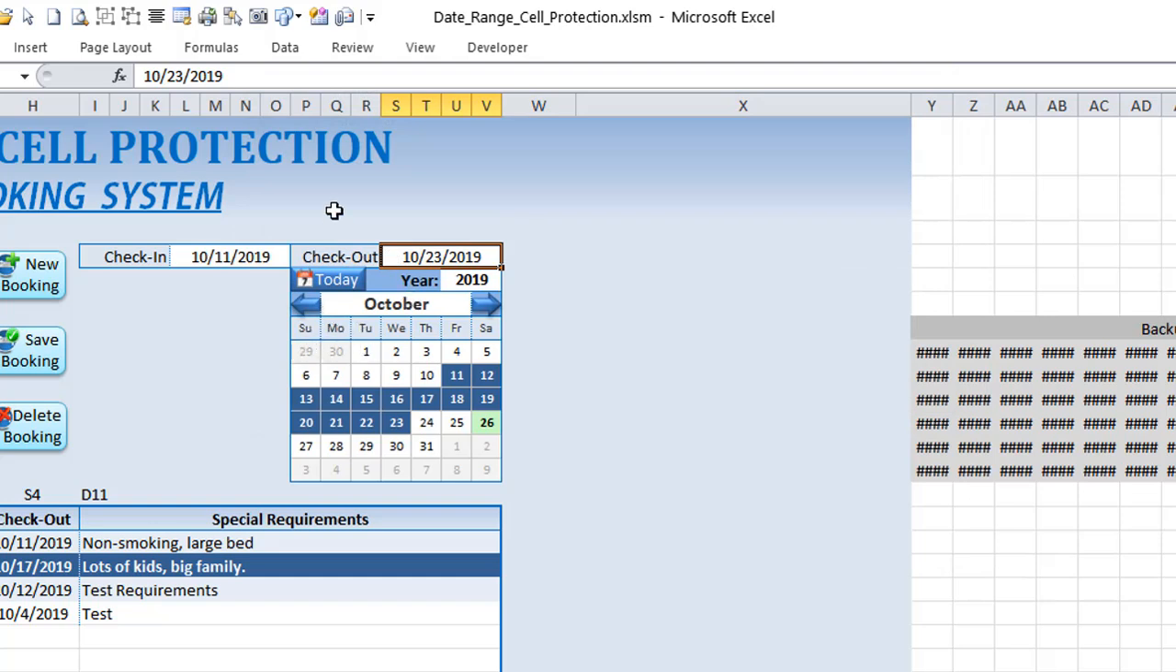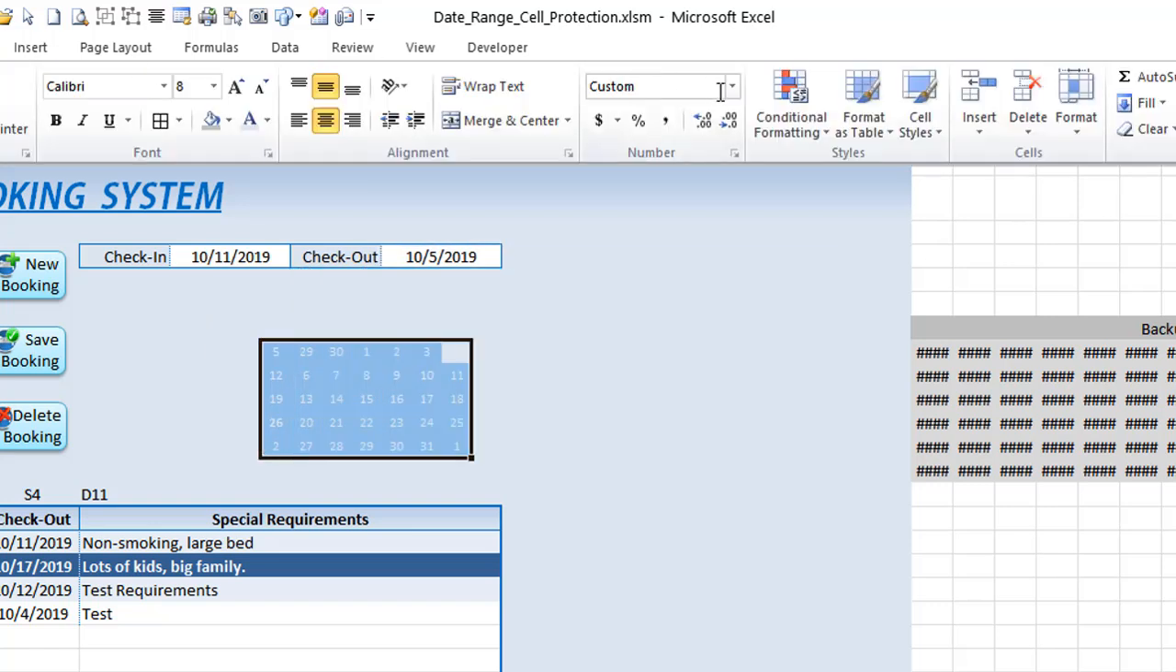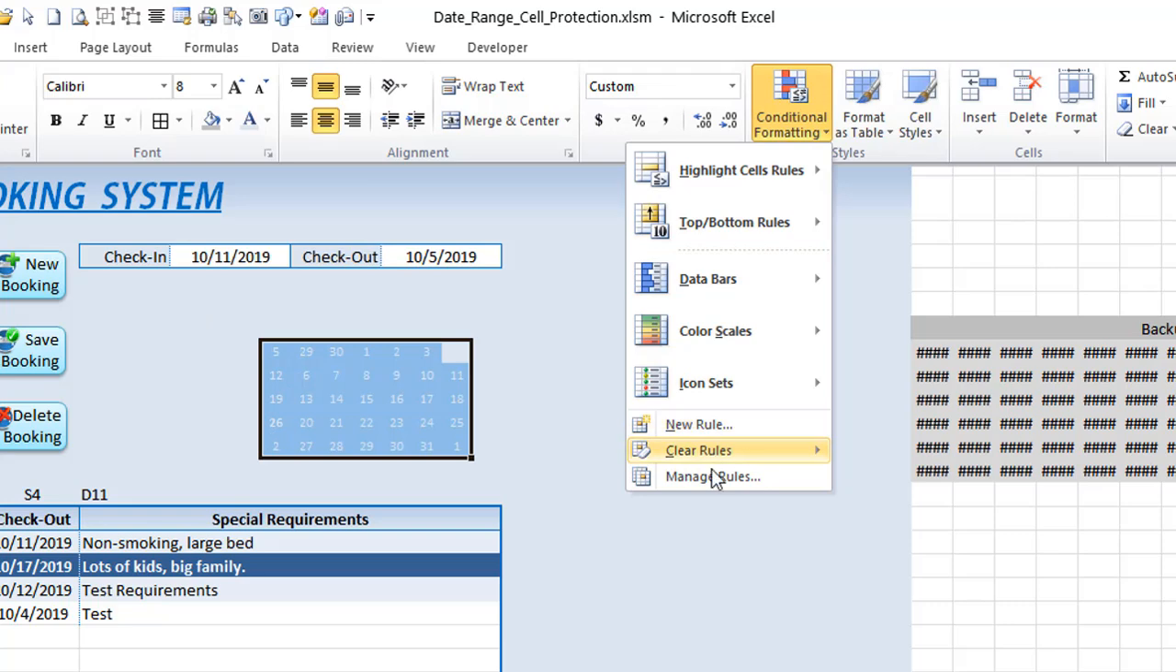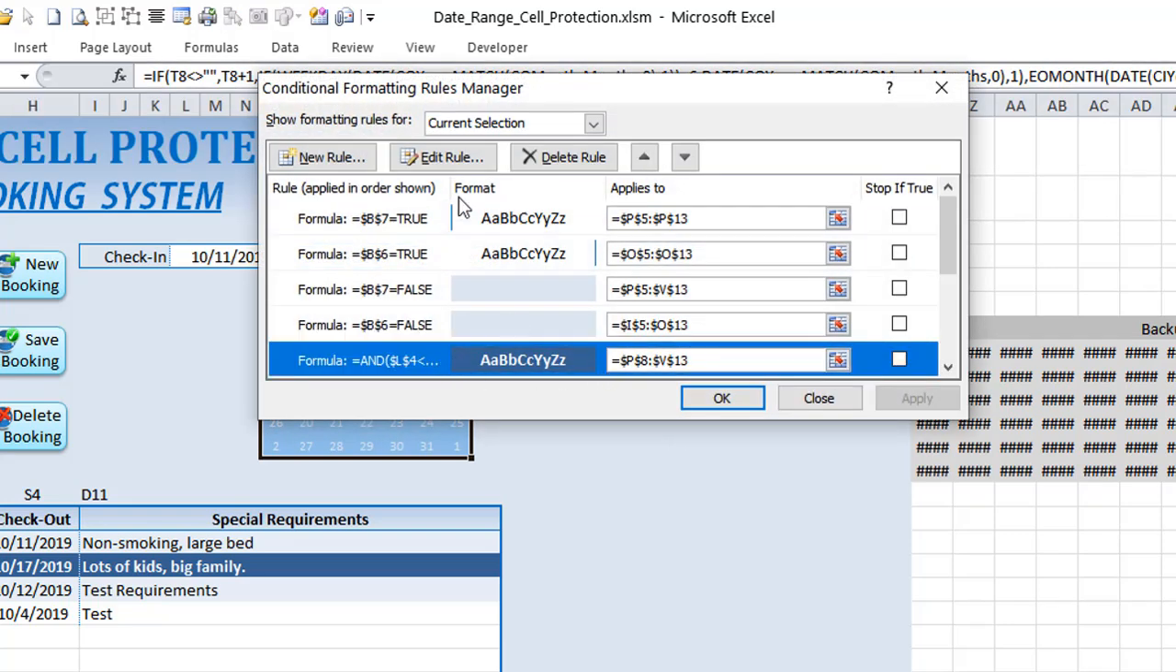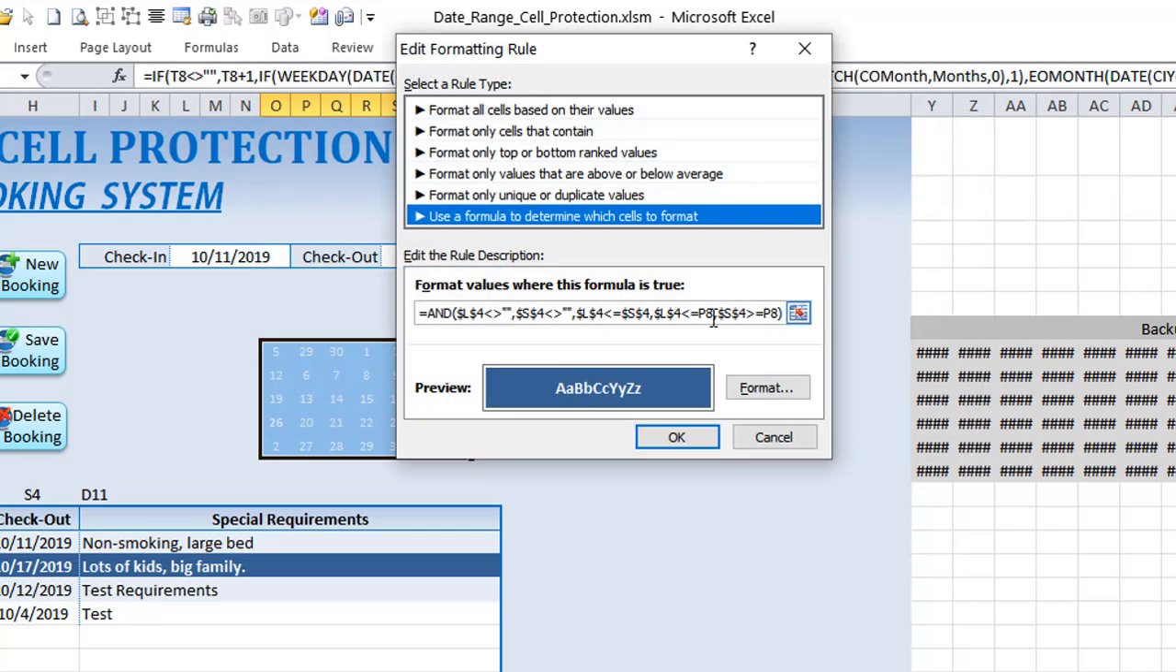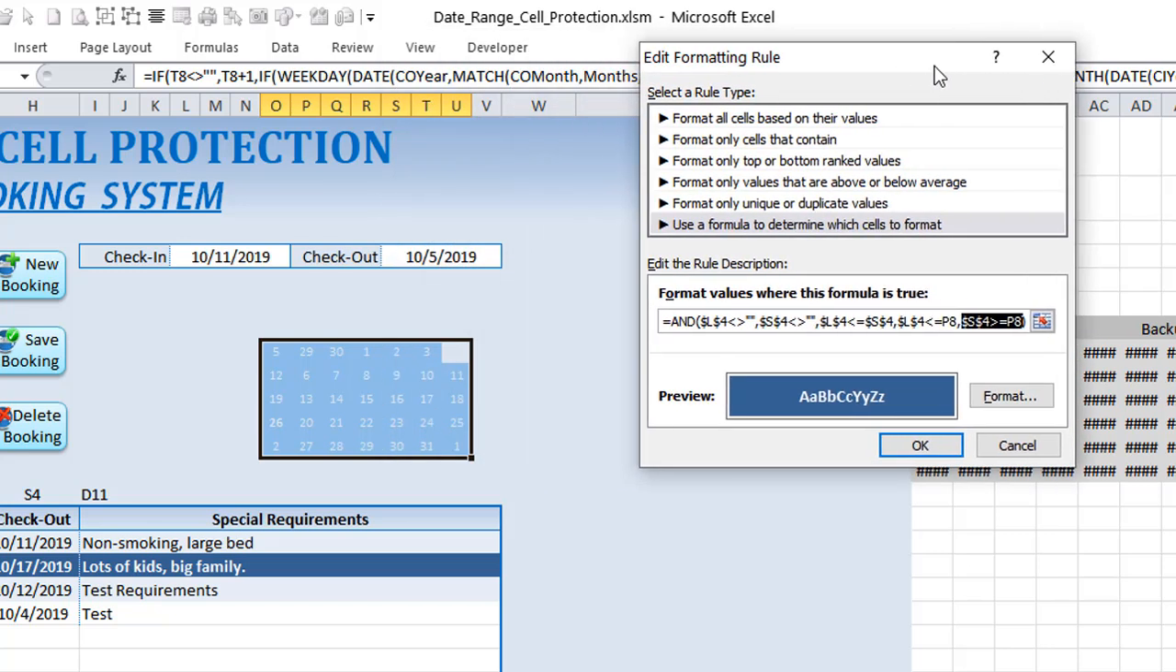Now, P8, if you'll notice, was not absolute. Just the P8, no dollar signs, because our entire range here, back in the home, also begins with P8. So when we look here, our range begins with P8 through V13. That means it's going to apply for every cell in that range as long as P8 is not absolute. What else? I also want to make sure that S4 is greater than or equal to P8. S4 must be greater than or equal to P8. That means this checkout date must be greater than or equal to it in order to color it. So that's how we color it.